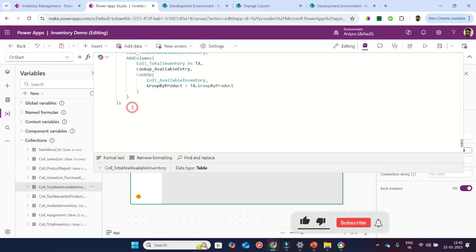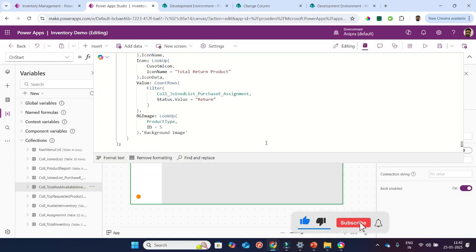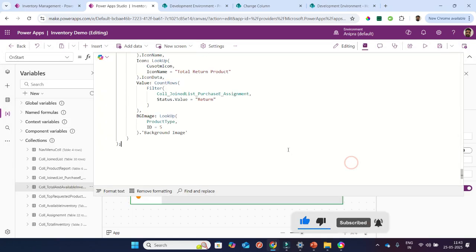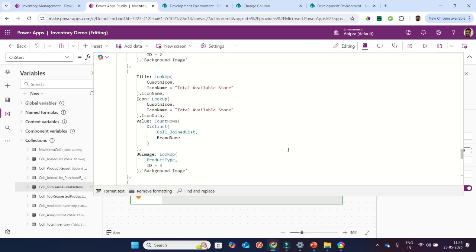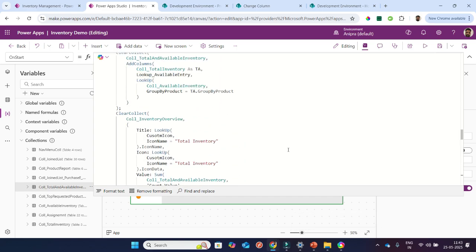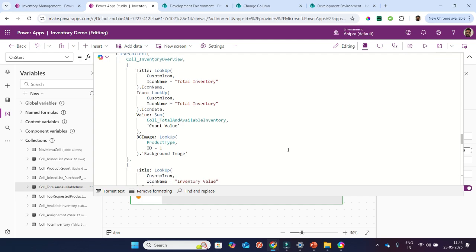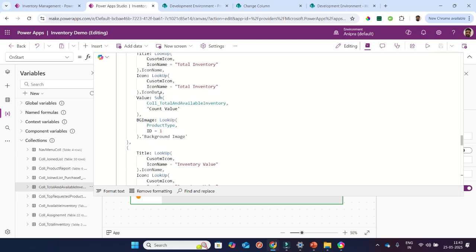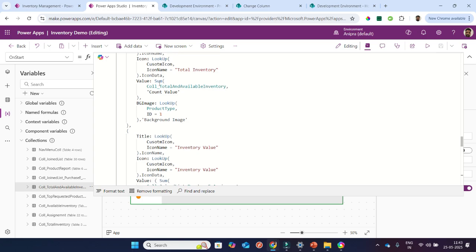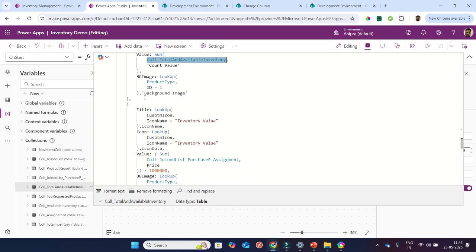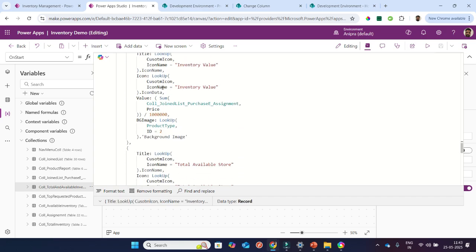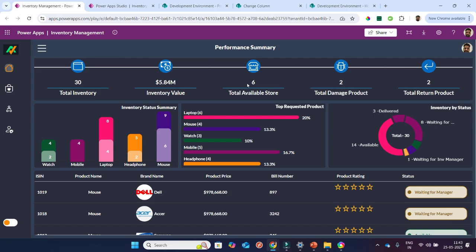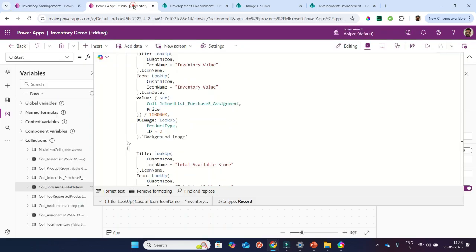Okay. Now the last collection I'm just going to copy and paste. It's a big collection for our main gallery, that is the top gallery. So let me show you. So this is called inventory overview. Here we are binding the title total inventory and the icon name and the icon data. Then here we are going to create the sum of call total and available inventory that we just created, and this is the background image. So this is what we are doing for this top performance summary.